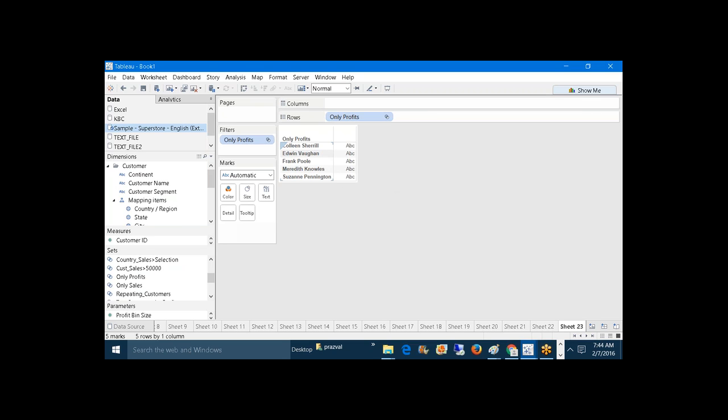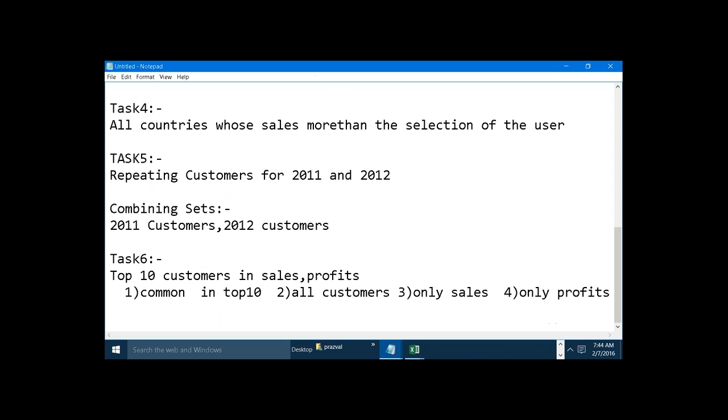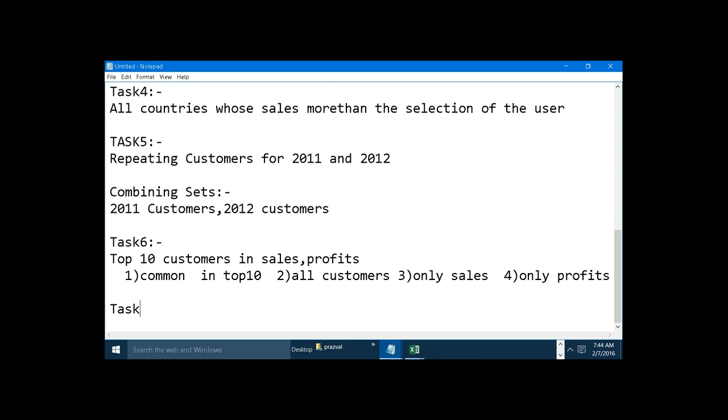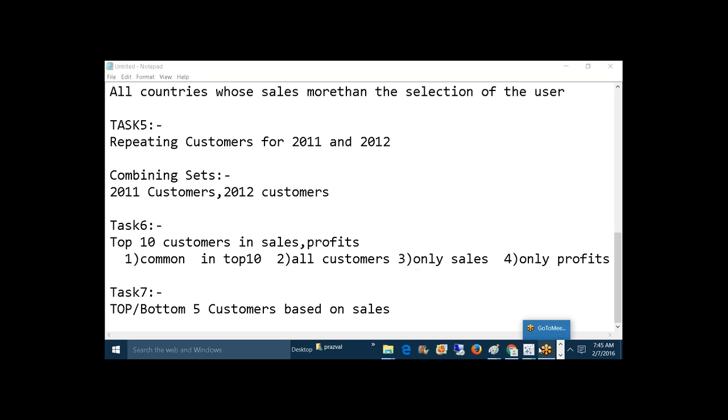So it's all about the sets, and now the last task in the sets. In my next task, I would like to show the top and bottom 5 customers based on sales. So how to achieve this?